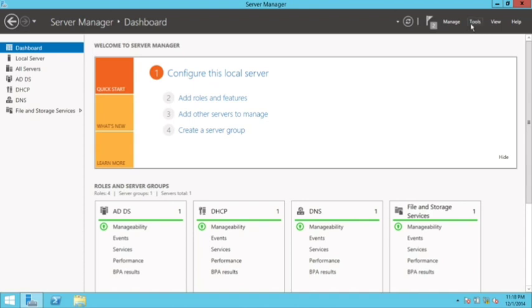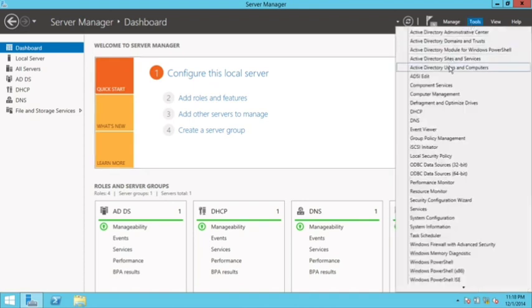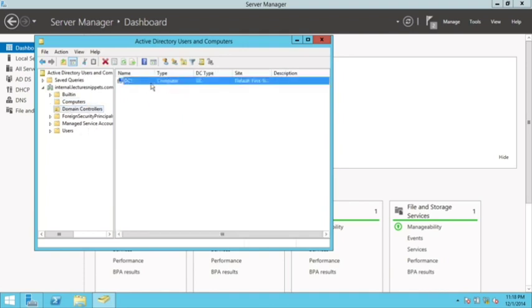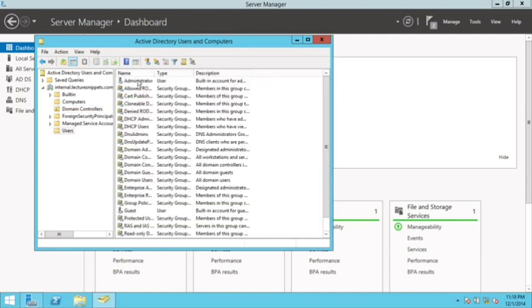If I go on my server to Tools and then Active Directory Users and Computers, I have not yet set up any computers on my network. In fact, if I click on computers, there are no computers in there. If I click on domain controllers, I can see my specific domain controller. And if I go to users, I really only have the administrative account that's active and valid to be able to log into. So what I'm going to do now is take the client computer that I have and join it to the domain so that it's part of this Active Directory that I have to work on.